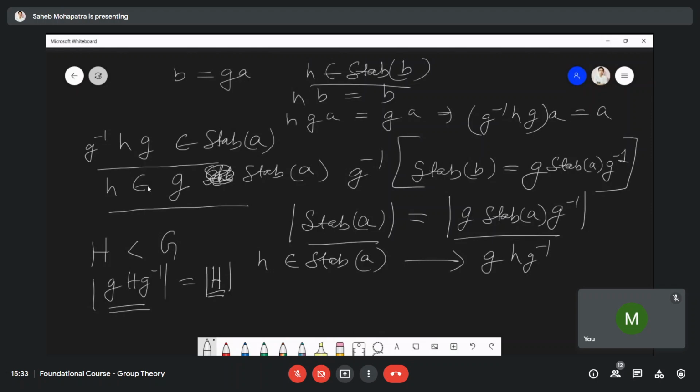So we have got that stabilizer of B has the same cardinality as g stabilizer of A g inverse, and stabilizer of A. So this means stabilizer of A has the same cardinality as stabilizer of B for all B belonging to the orbit of A. And here I have written orbit of I, if you remember, in the last slide. I is just a notation.